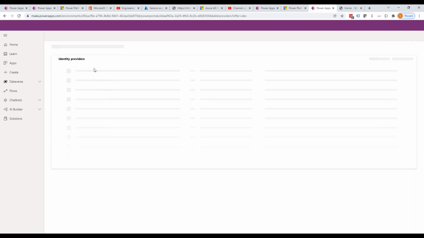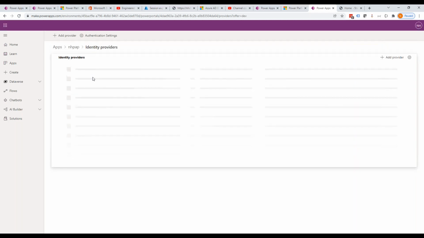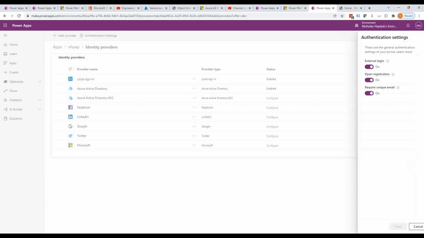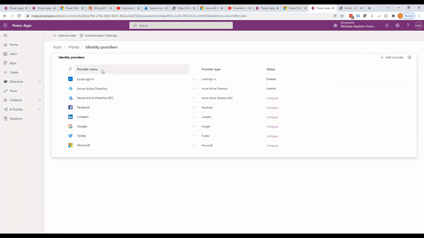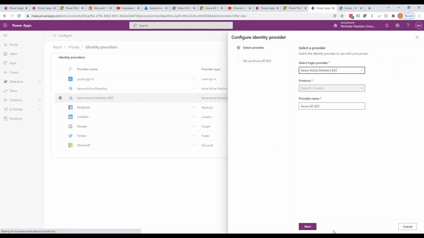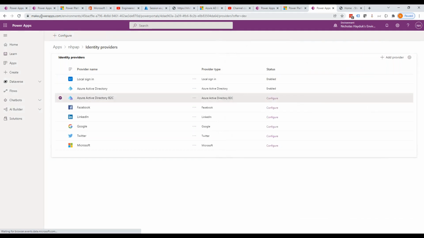Within here, you're going to see a list of all the different identity providers that we can configure. We can add new ones. We can configure some of the basic settings like registration and external login and requiring unique email address, all that sort of stuff. If you're going to set up Azure AD B2C, I click configure here. I can step through this wizard. If you don't know about it already, definitely what I'd recommend you do is go to make.preview.powerapps.com.